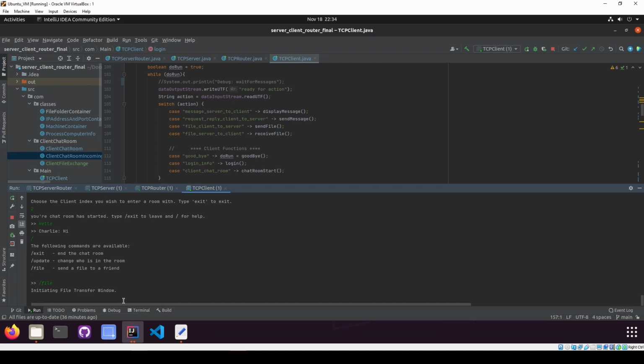And this is initializing the file transfer window. Really what it's doing is it's closing down this chat room, closing off the circuit, and then it's opening up a new socket for the client file exchange. This was mostly because I was having trouble with the constant incoming being its own thread. I was having syncing issues between the two. So I decided the best thing to do is just close the chat room down, open up a new room that is the client file exchange.